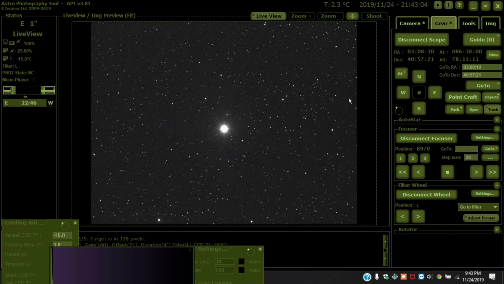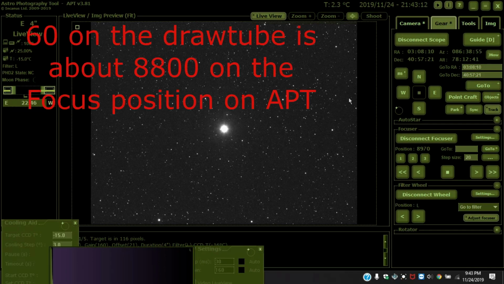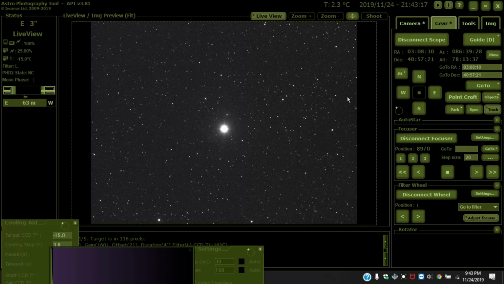My draw tube has numbers on it, and when it says 60 on the draw tube, that's when I'm near focus. And it's focused enough to do star alignments and whatnot. But now I'm going to really do the fine focus for tonight. So here we go. I'm going to put a Bahtinov mask on here.